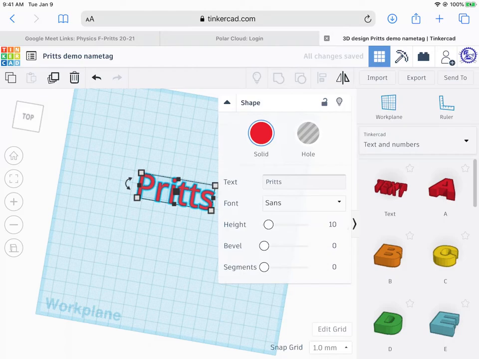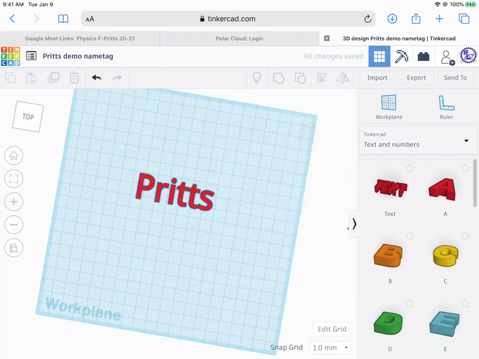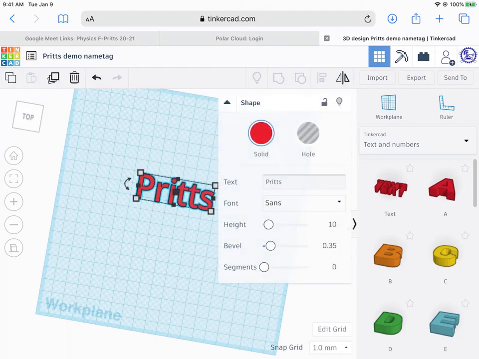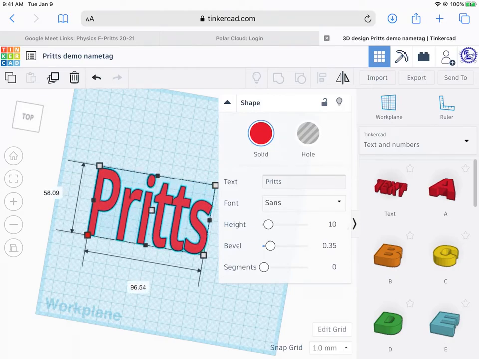Then you can change the height of the letters. There's a bevel option that you can play with to customize them a little bit. There's the segments option. I'm not really sure what this is doing right now, but segments option. All right, so now we got Fritz, and that is text, and so this can be manipulated. You can resize it.